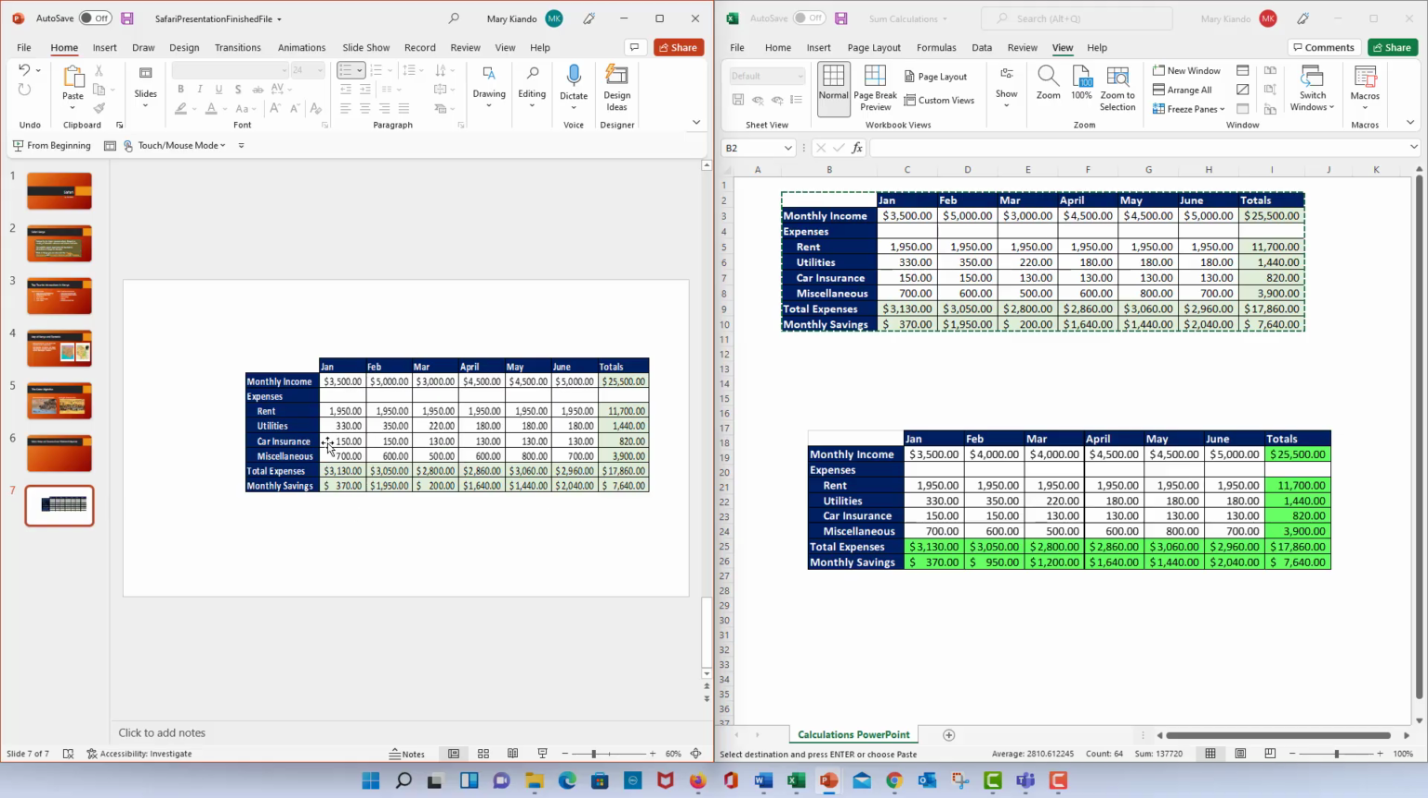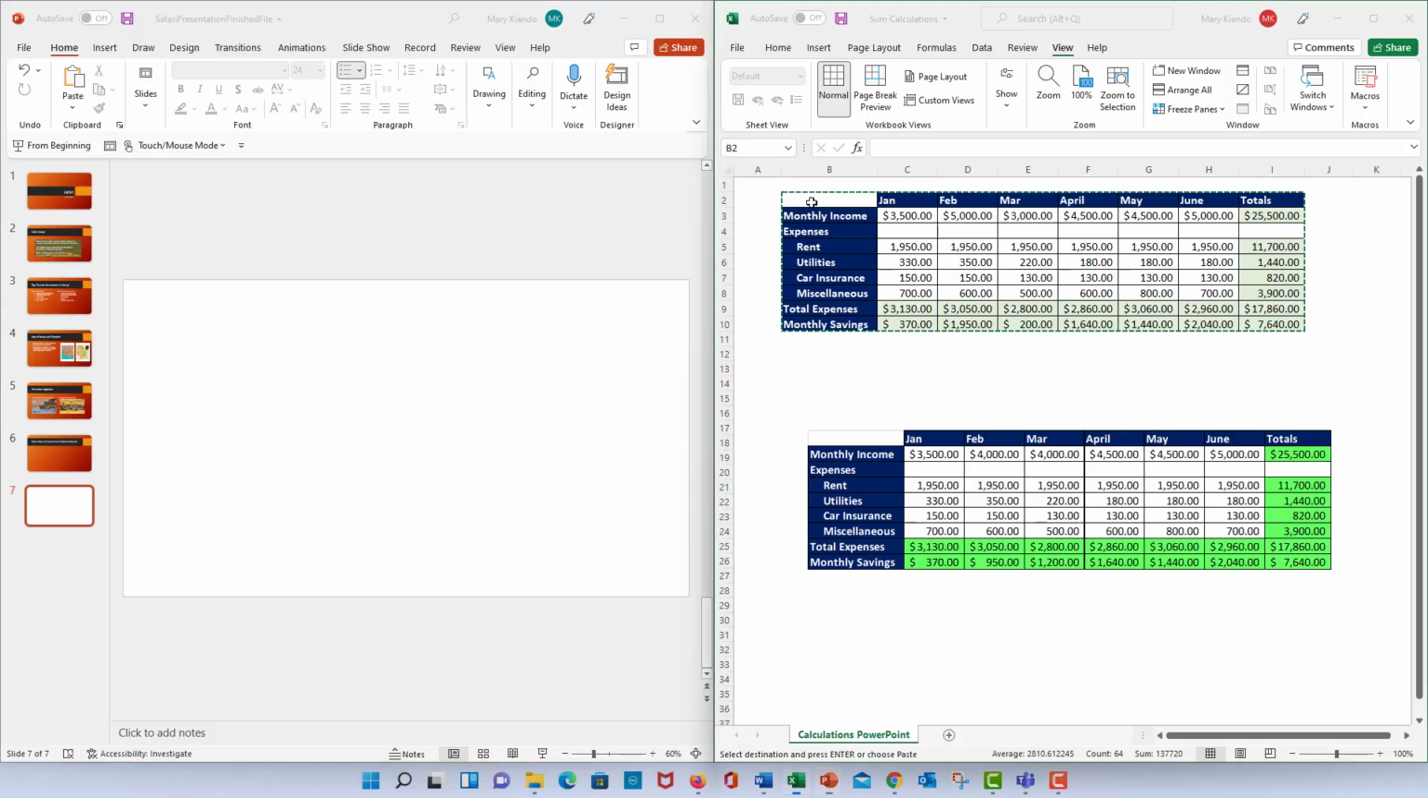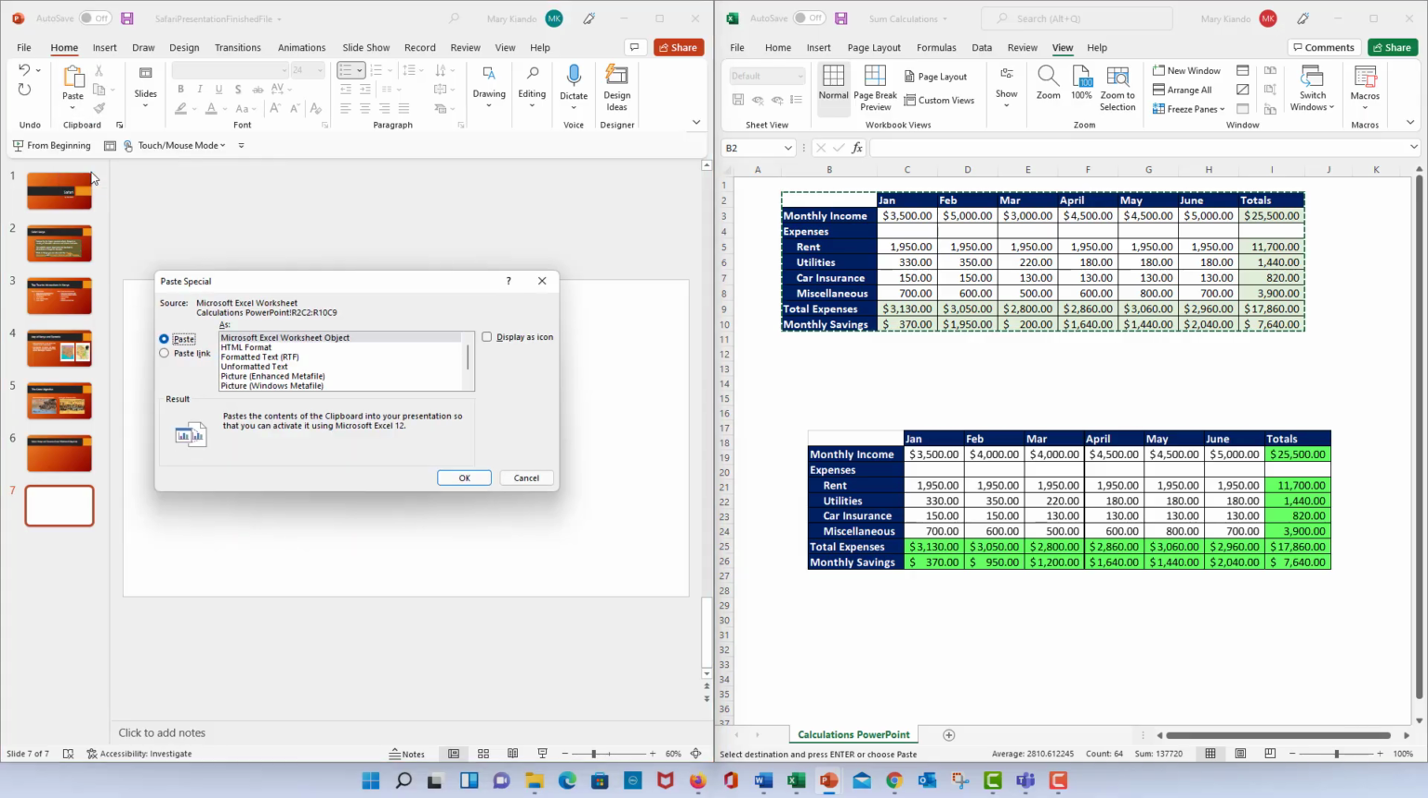If I would like to copy and paste this table here as a link, so any changes that I make here will apply here too, I can do that. Click on that and I will delete that. Then I still have my table selected. So I will Control C to copy that. Then I'll come back here to my PowerPoint presentation. Right here on the clipboard group, I will click on the paste button arrow, and I will click on paste special.